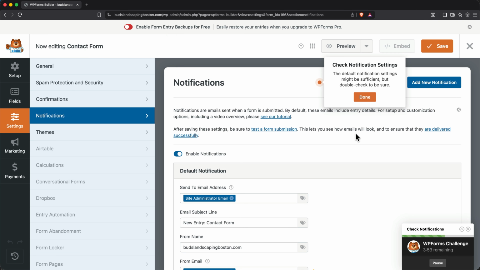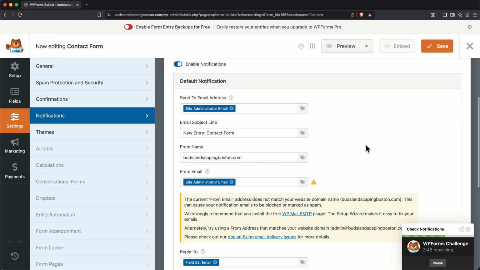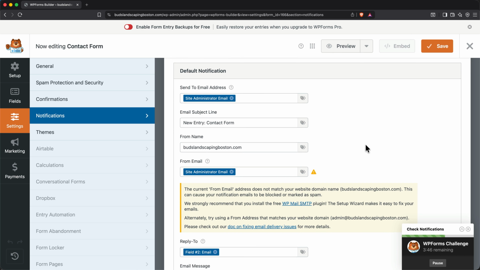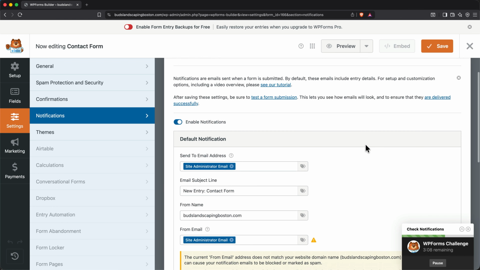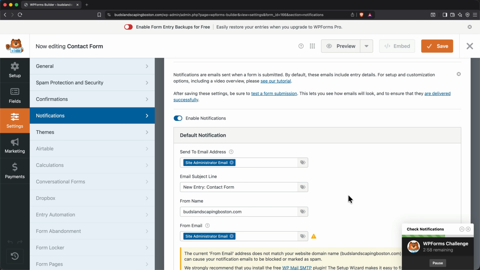Then it'll route you to the notification settings. The notification settings tell you where you're going to receive email submissions to this contact form. By default, it's set to whoever the site administrator is, which is probably right. But if it isn't, this is where you change it. You want to make sure that this is set correctly because on the free WPForms plan, the only way you get notified about new form submissions is by email. There is an inbox in WPForms, but you can't use it unless you have a paid plan.